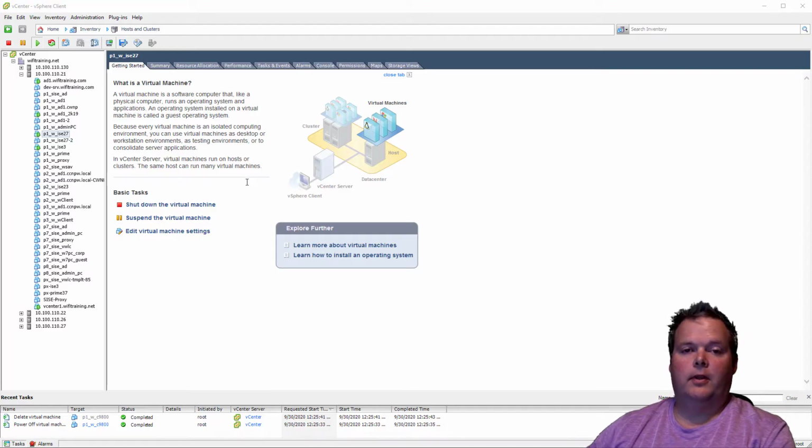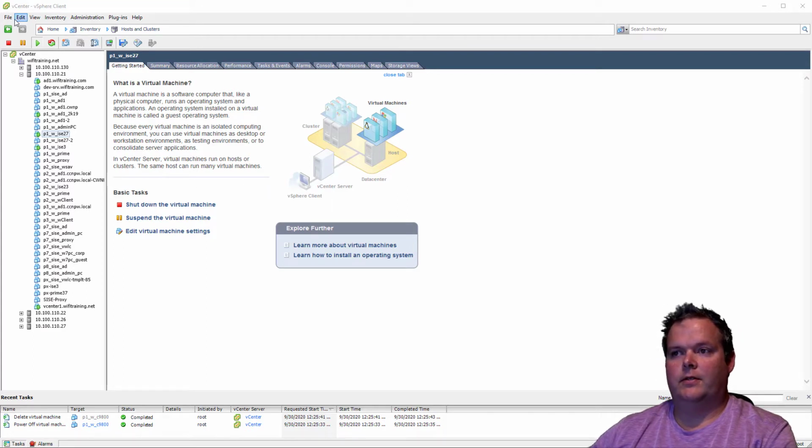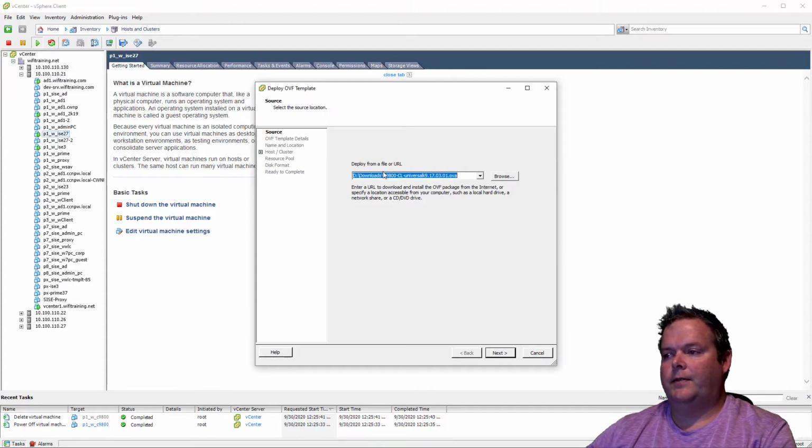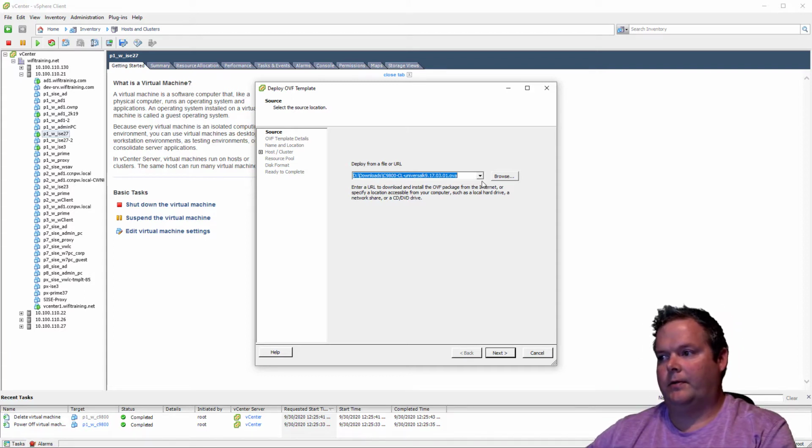All right, so we're going to deploy the brand new Cisco 9800 cloud controller on the new version 17 to go in our ISE lab. So we're going to deploy an OVF template. I've got the ESXi vSphere client open and my ESXi server picked out.